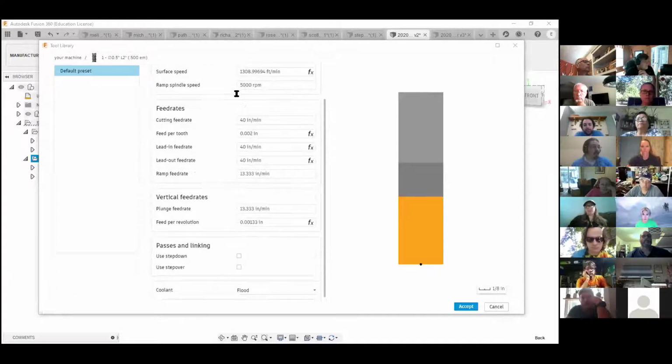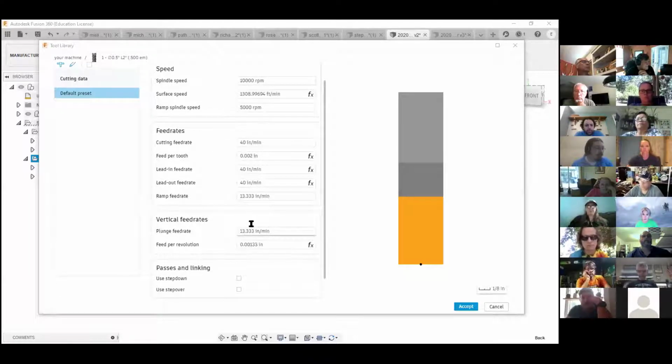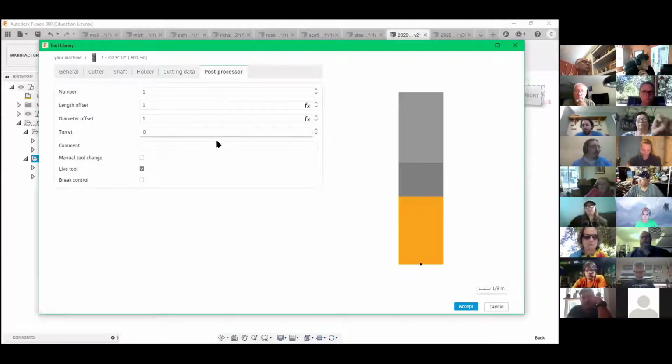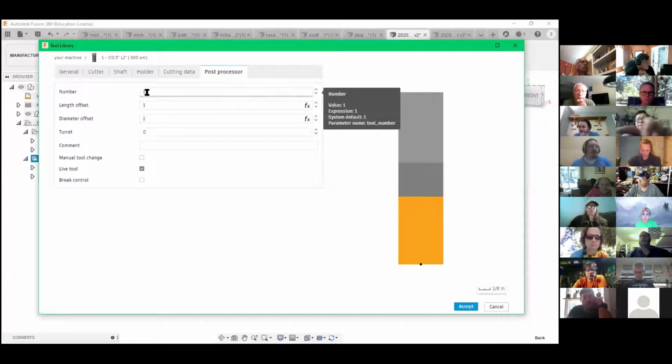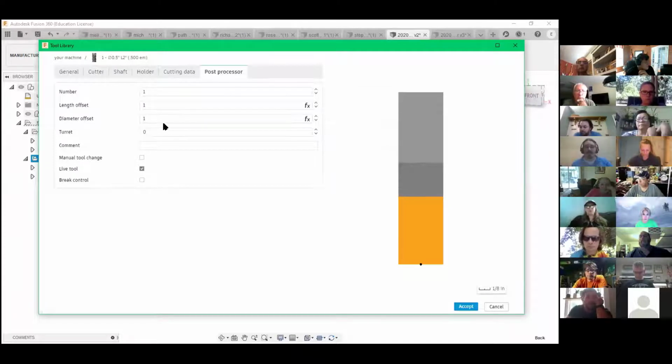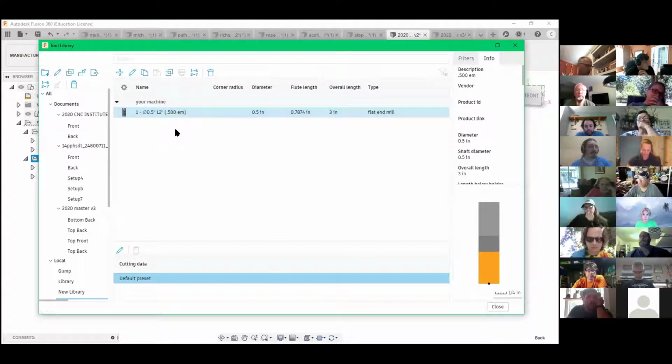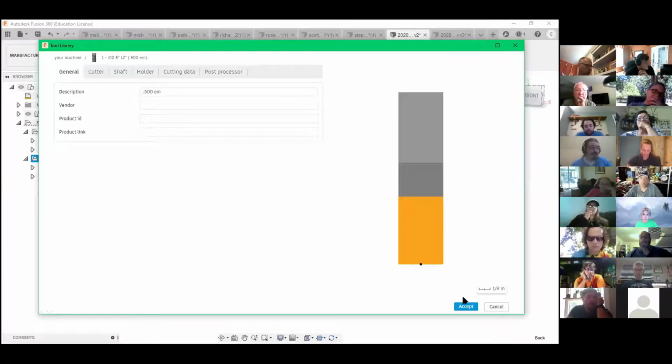And then vertical feed rates, the defaults are usually pretty good. It doesn't get too wild. And then as far as the post processor, these don't matter too much unless you have an automatic tool changer or anything to that degree. So we'll go ahead and accept that. And so we've got our new tool set here right now, and that foot length is incorrect. But it'll be fine because the overall length is longer.